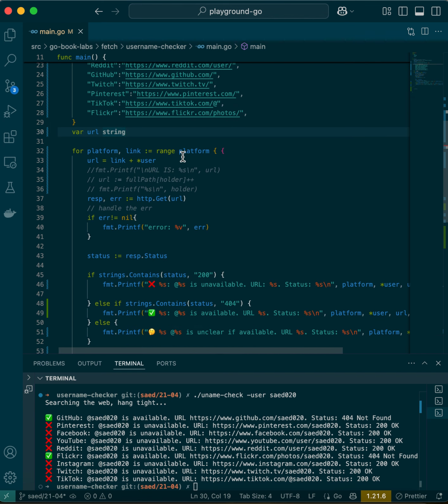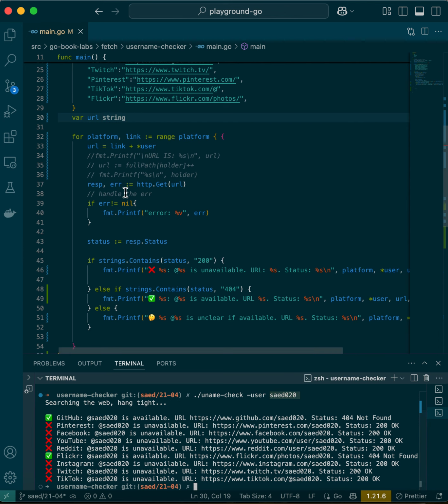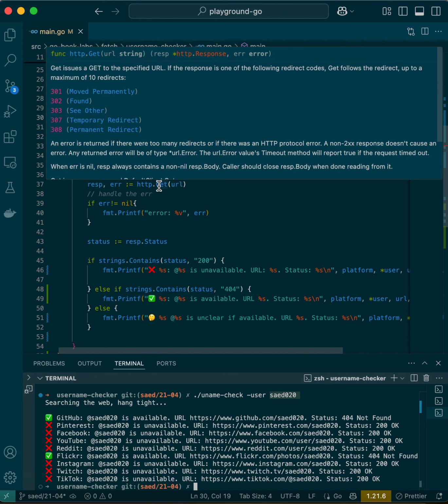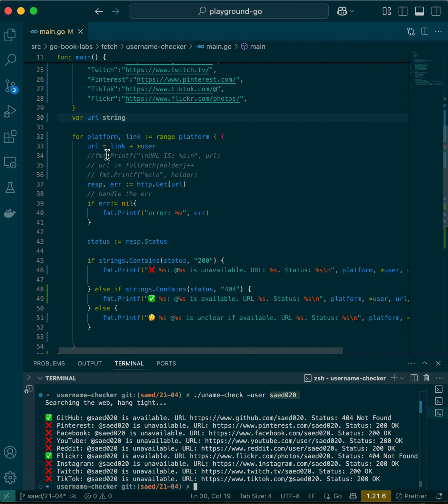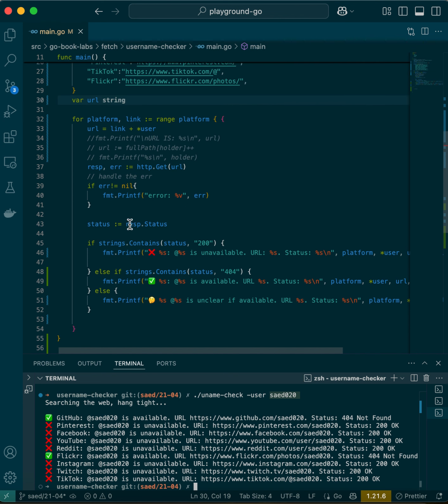We then loop through that map for the platform and the link, and then we initialize the URL with the link, concatenated with the user pointer for the user. That's a string obviously passed through the parameter. We then run an HTTP GET request against that URL, right, and handle any errors.